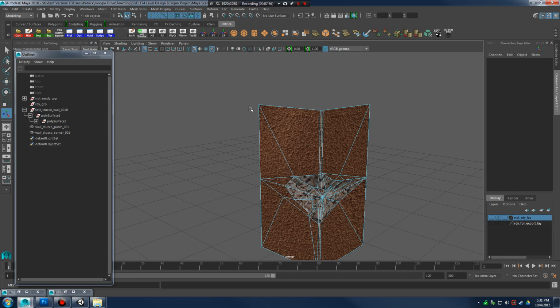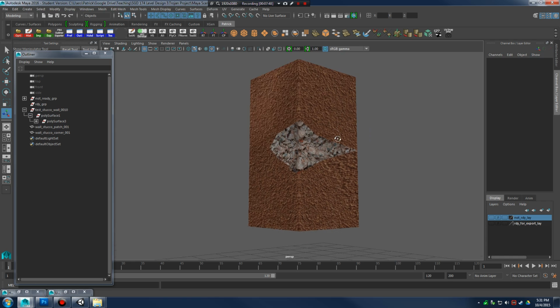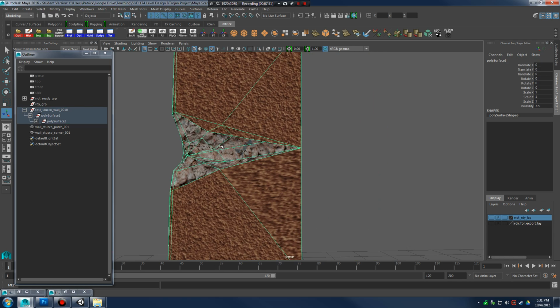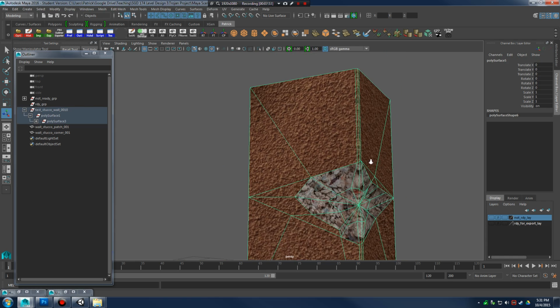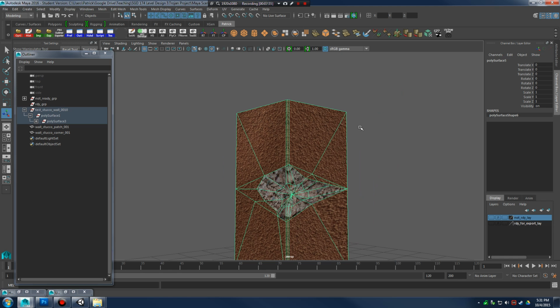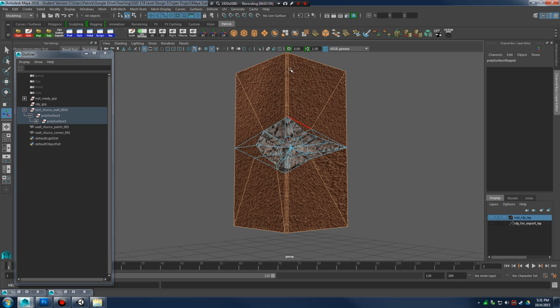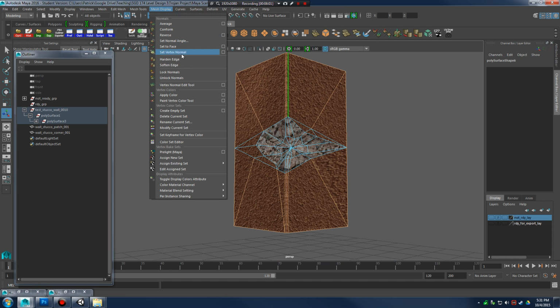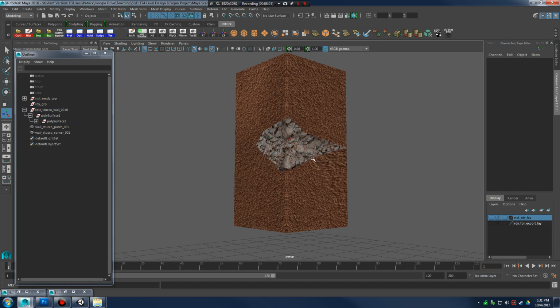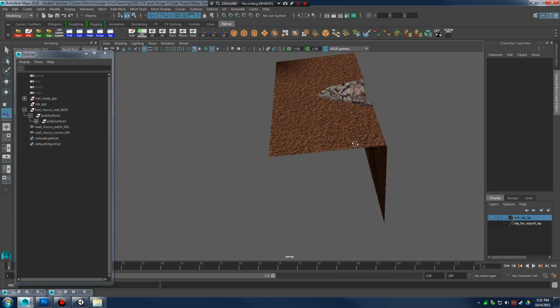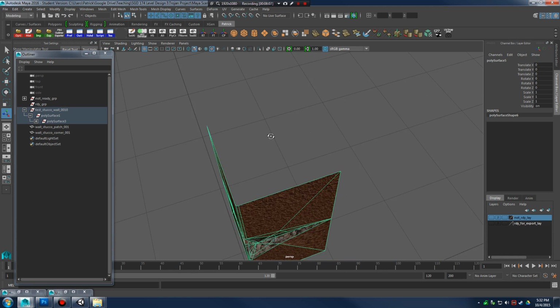So we're going to go into edge mode, and what we want to do is keep the damage edges soft, and keep all the rest of the edges around it hard. So I'm just going to select the border edges like so, and I'm going to go to Mesh Display, Harden Edge. And now we still have the shading area display. So what's going on here?